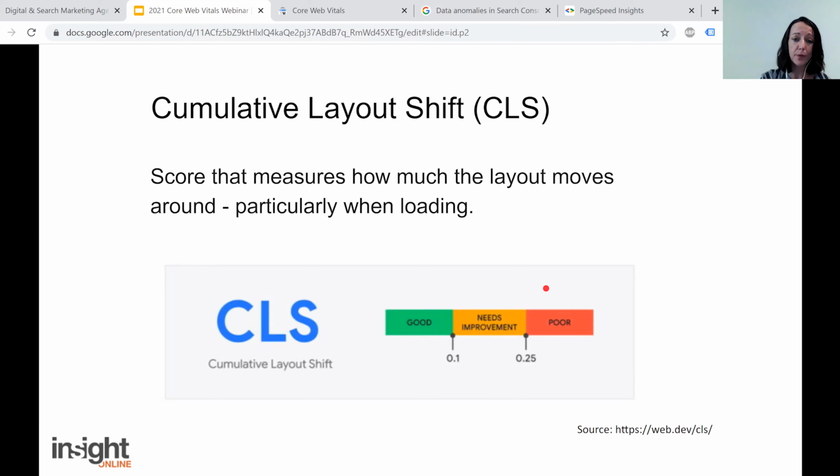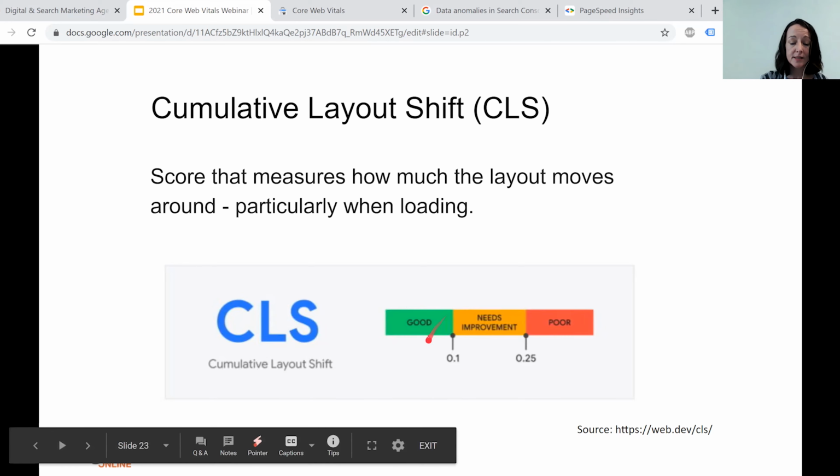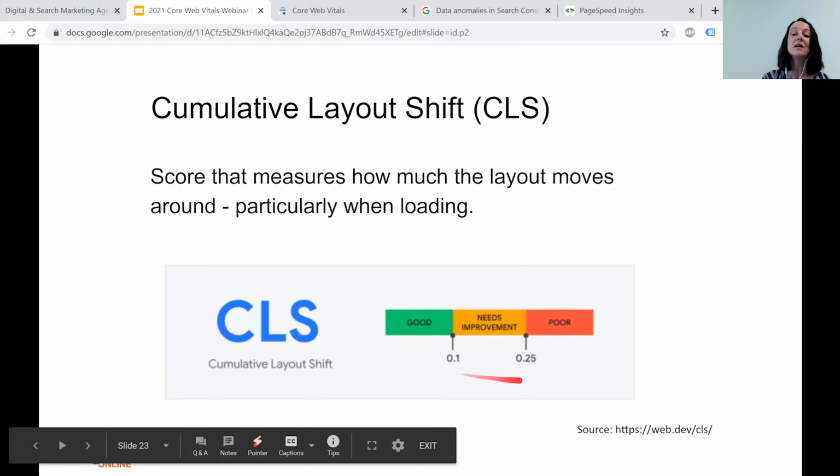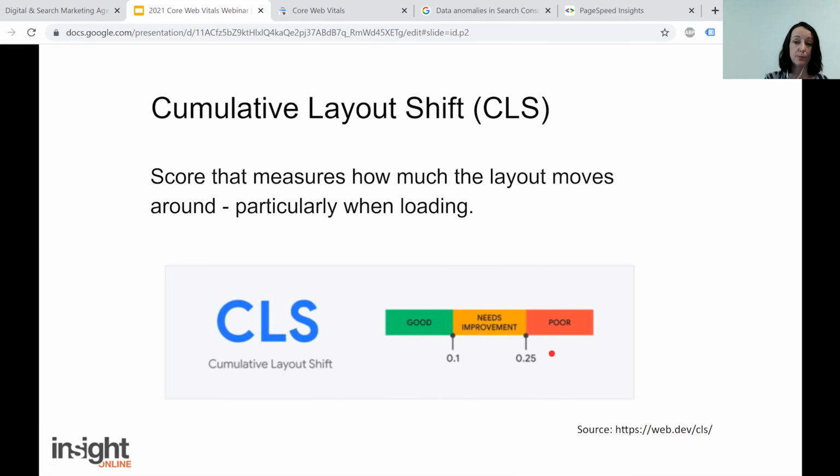So benchmarks that Google have put together around this: it is a movement of 0.1 for a website to move. David, can you confirm with me whether that's in millimeters? It's a fraction. It's a fraction, yeah. So it is a 0.1 fraction of movement. Then in between that 0.1 to the 0.25, that's needing improvement. Anything above that is poor.